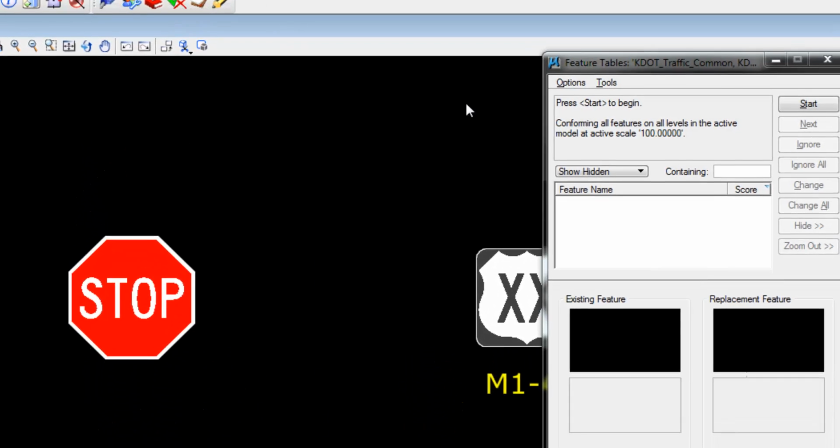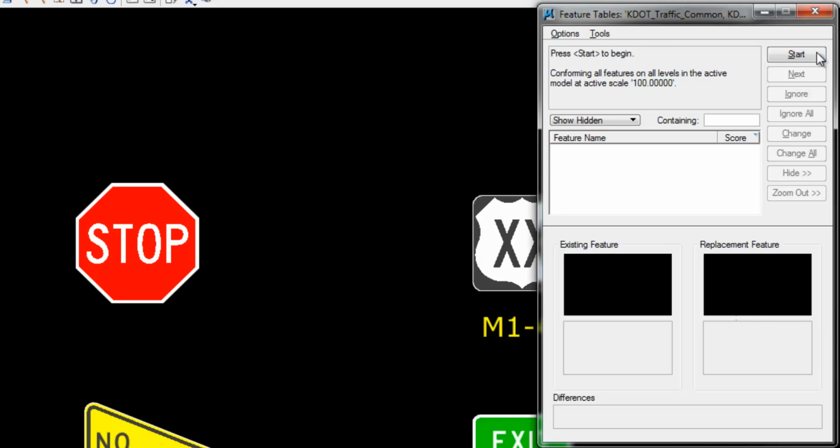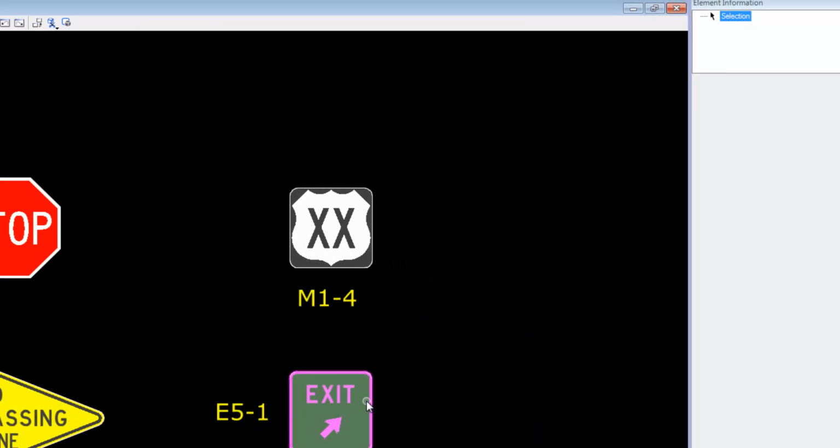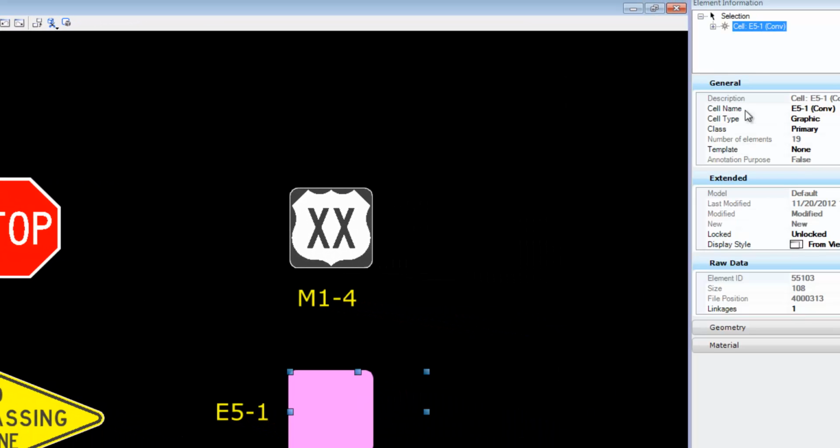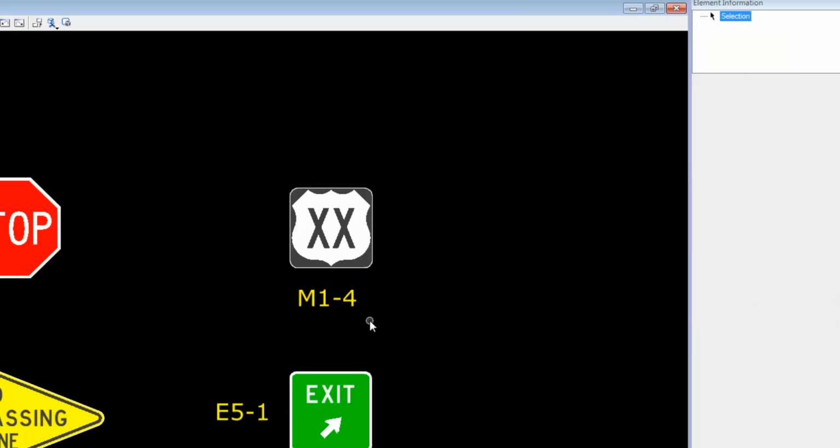Now if I were to go ahead and run a check on these signs, you can see all of these signs pass because we haven't modified the definition of the cell. If I hover over this cell, you can see the cell name is still the same. There was no need to drop the sign cell in order to make the sign pass in CAD conform.